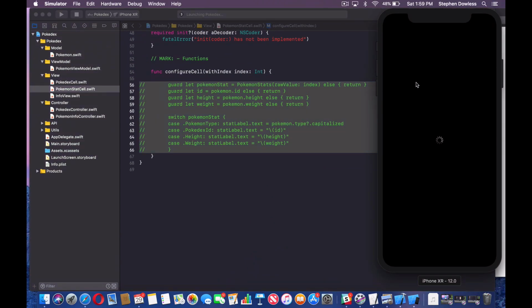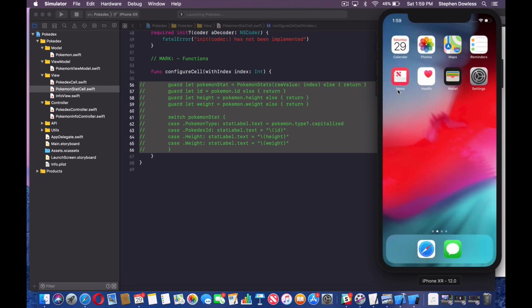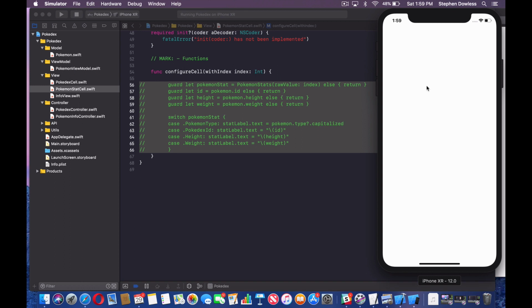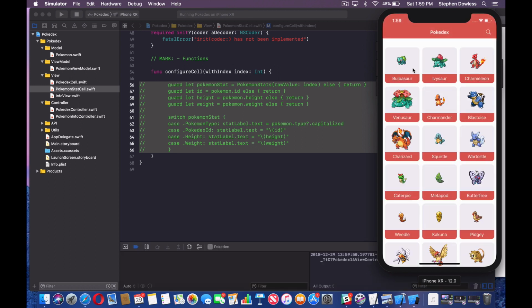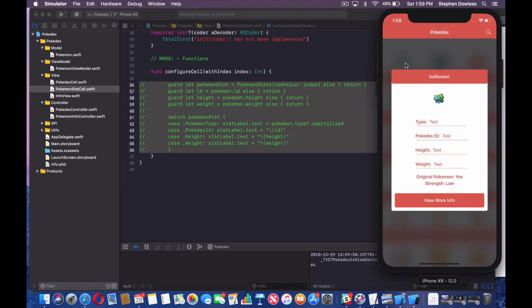And we're going to see if we are populating that info view with some of our data from our Pokemon view model. It's not all going to be there, but some of it should be. So let's click on Bulbasaur. And we're getting his name, his picture, whether or not he's an original Pokemon and his strength, right?